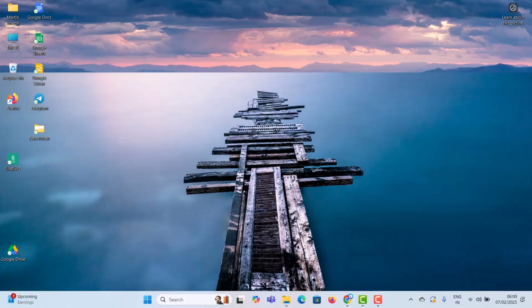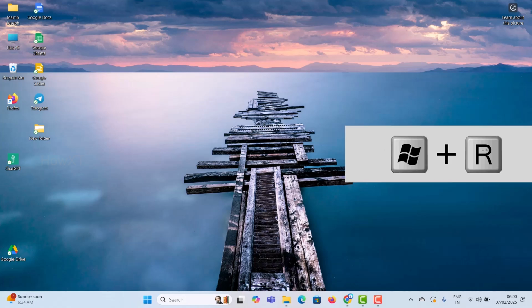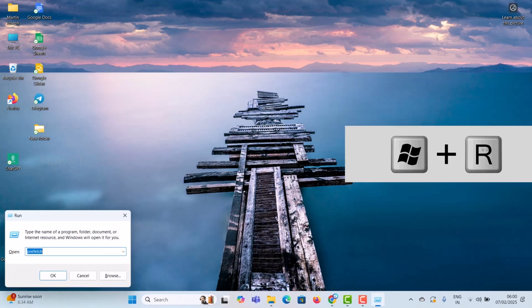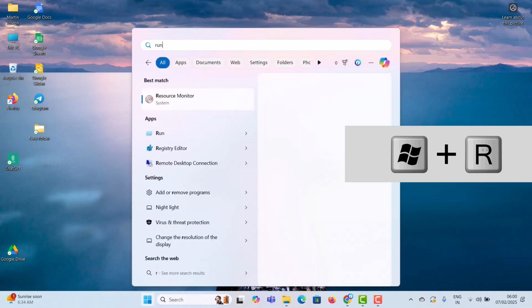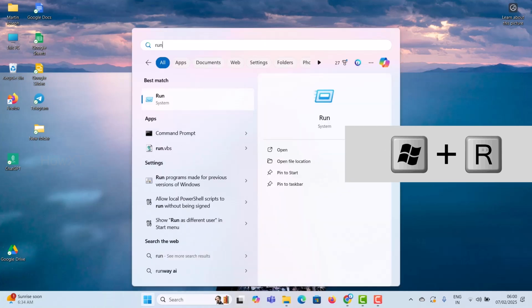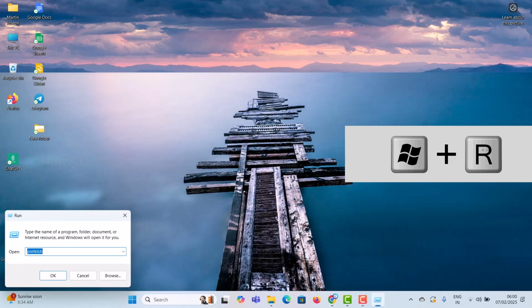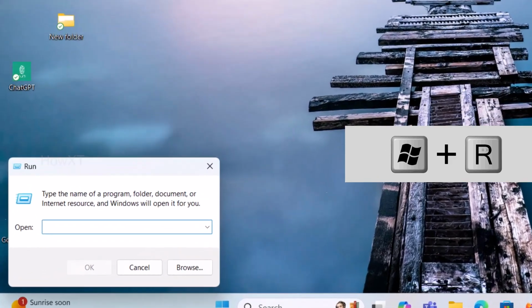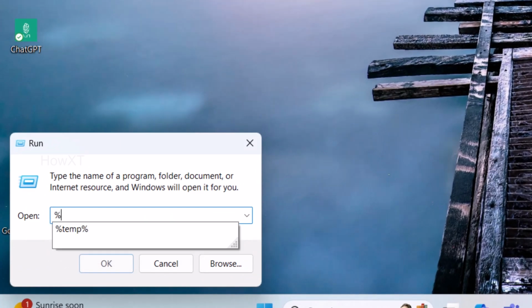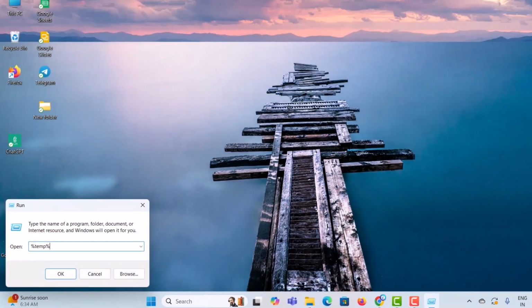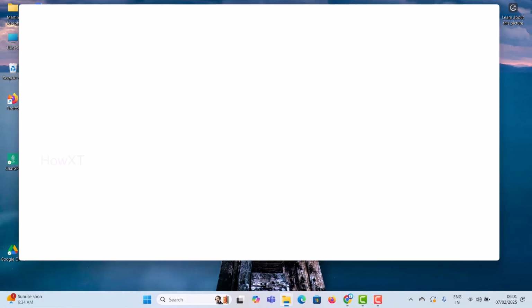From your Windows PC or laptop, just press the Windows key or Windows Run. Just type the run option, so Run will automatically open here. Just click here. Or if you press Windows plus R key, it will automatically open a Windows pop-up. Here just type %temp%. The first step, just click enter.